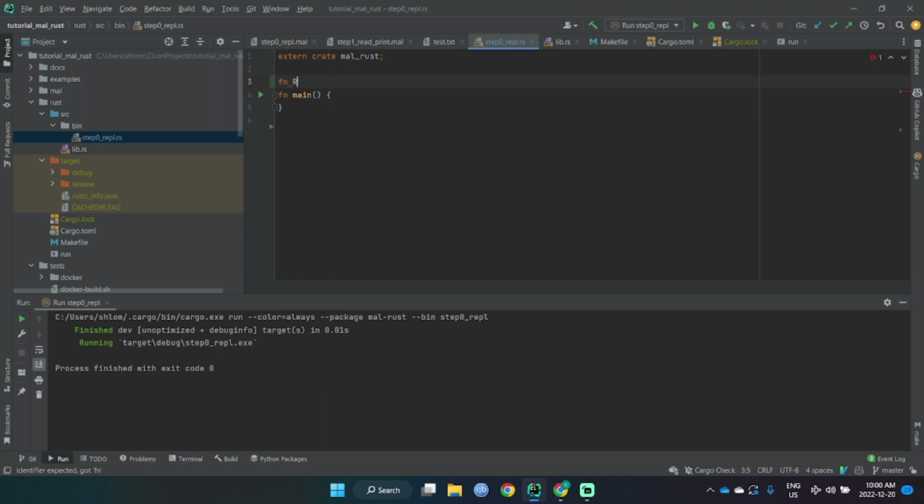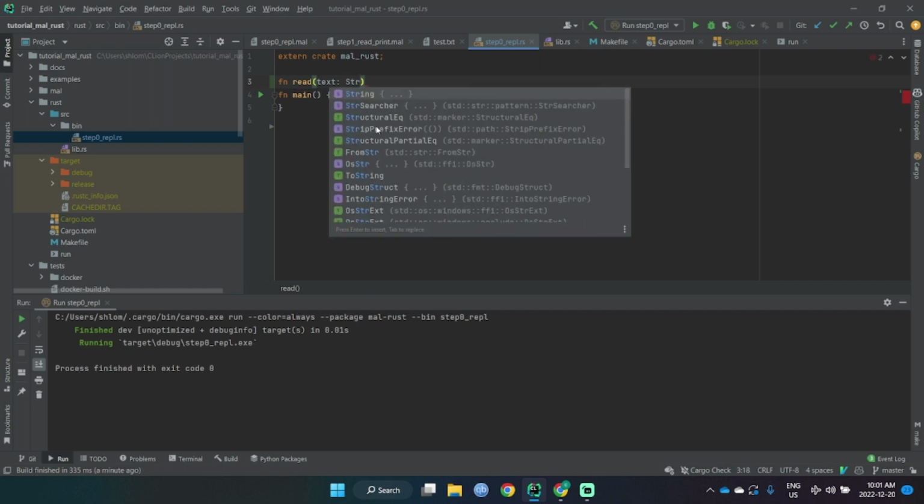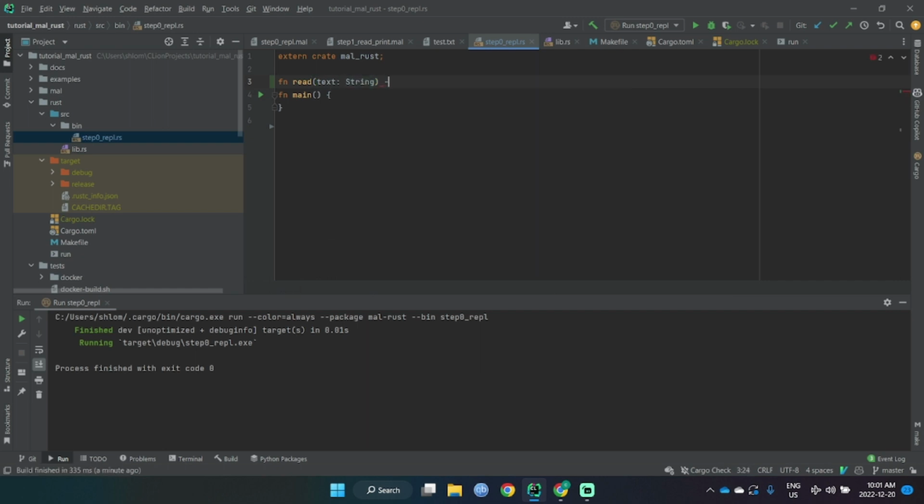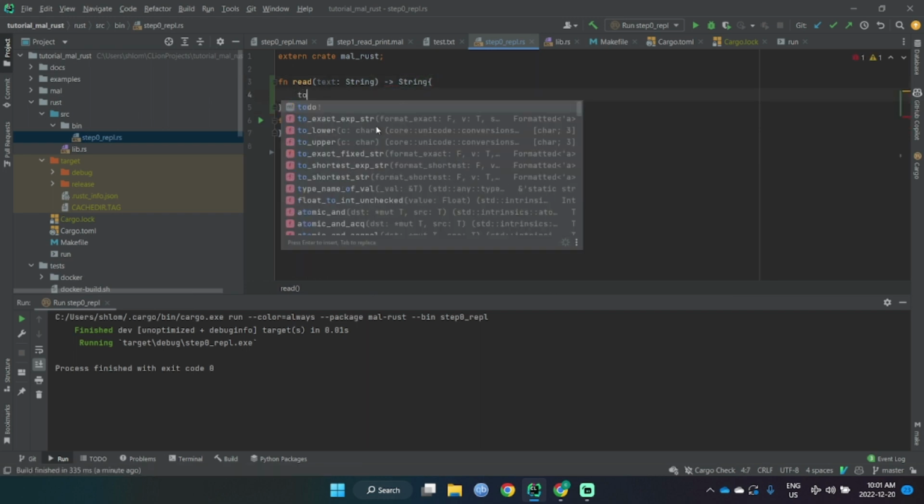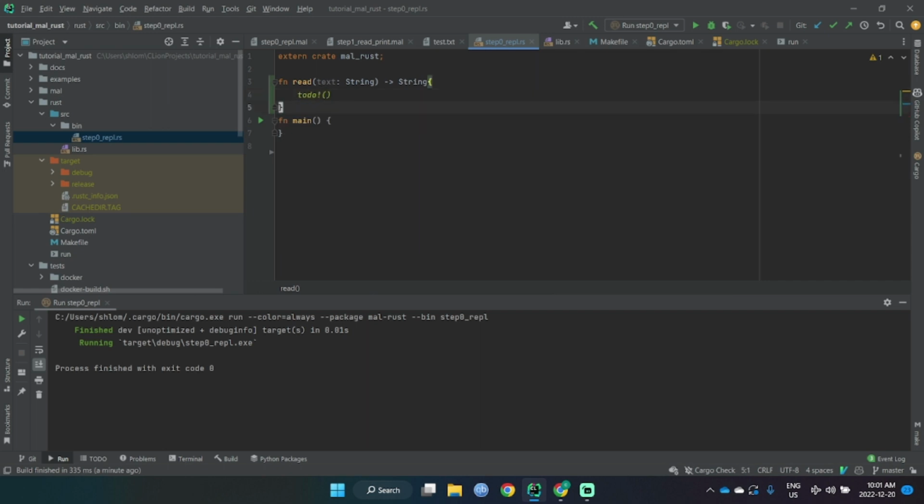Let me first turn off Copilot. fn read, and this will take in text, which is of type String, and will return a String. And for now, we will not make it do anything. We'll just say todo. Actually, we don't want to make it do it yet. We just want to return the text.